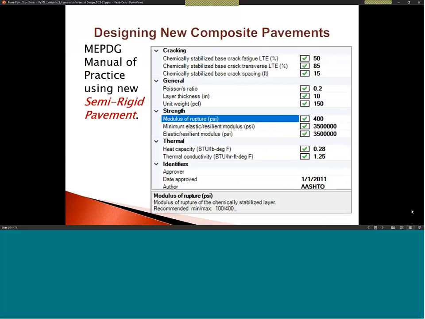And this is just using the current Pavement ME software for designing new semi-rigid pavements. This is the screenshot. Let's focus on the top 3 items: chemically stabilized base fatigue, low transfer efficiency, chemically stabilized base crack transverse low transfer efficiency, and chemically stabilized base crack spacing. These are no change from what's in the software.